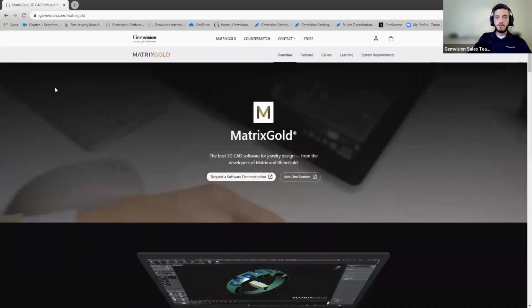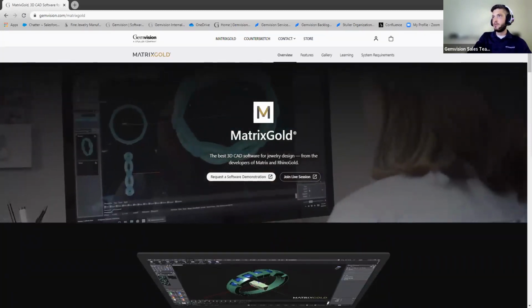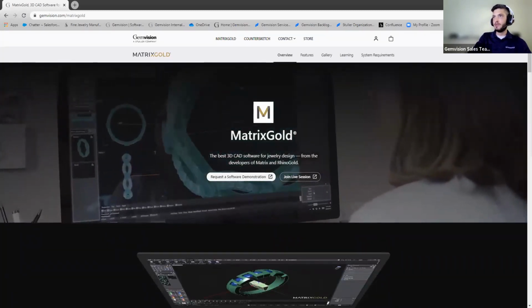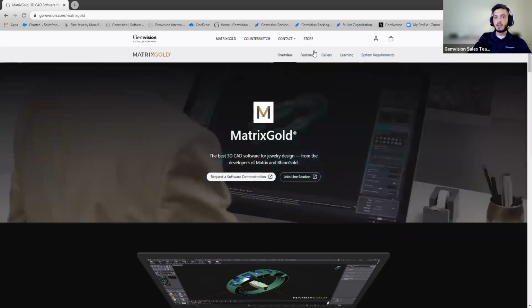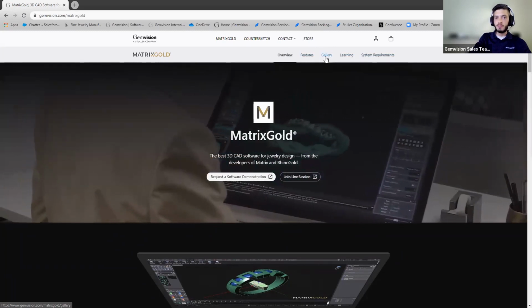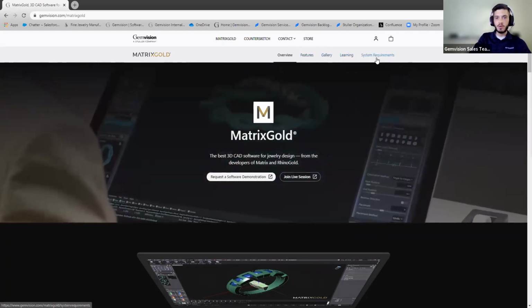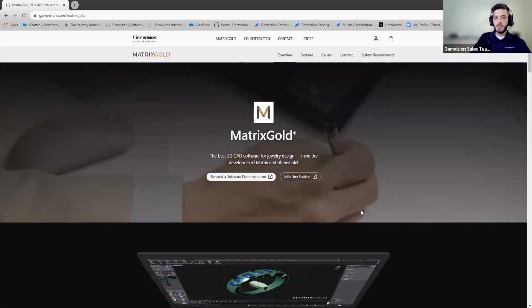All right, well, let me go ahead and share my screen. If you don't know, gemvision.com should be your main place for anything MatrixGold. We have pricing at the store, features, overview. If you want to check out some pictures, you can go to gallery. If you need to build a computer, system requirements. So I won't spend too much time on here.